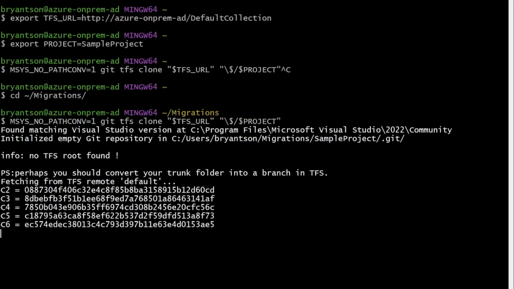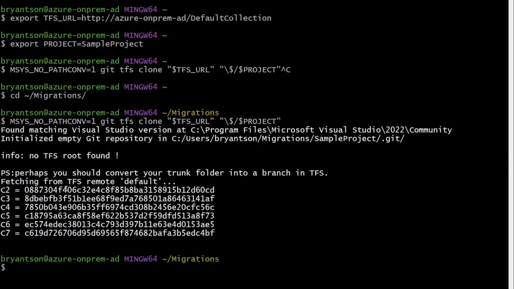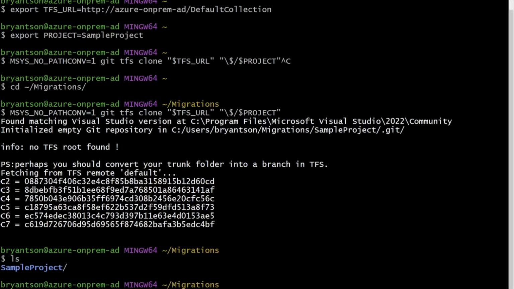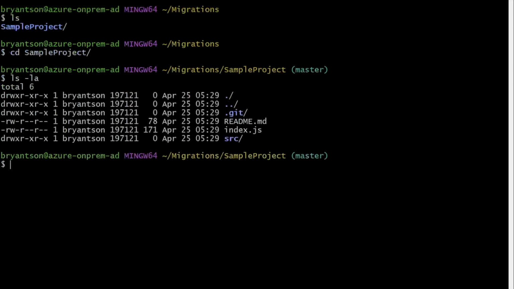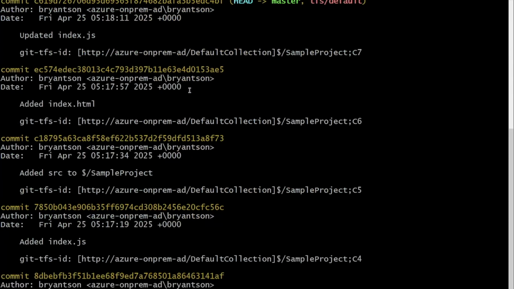Because TFS stores very differently from Git, it's going to perform the Git-based transaction and then convert to a Git SHA. So now if I do ls and cd into the project, let me clean up and go there. Now if I do ls -la, you can see the .git, which indicates this is a Git-based directory, and then I can do git log, which shows the history of the Git repository, right?